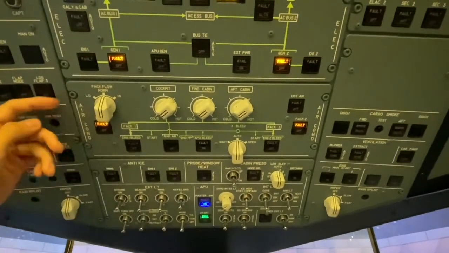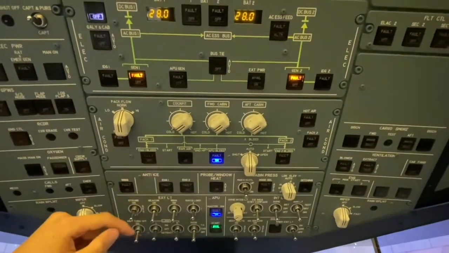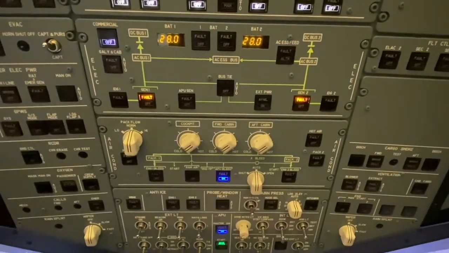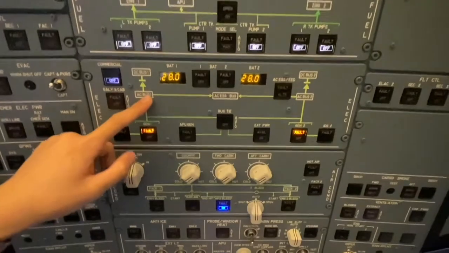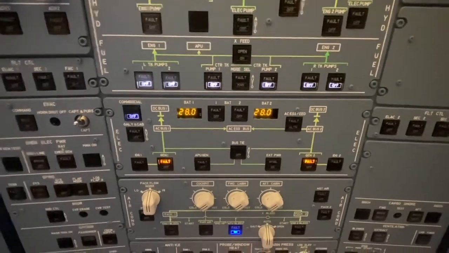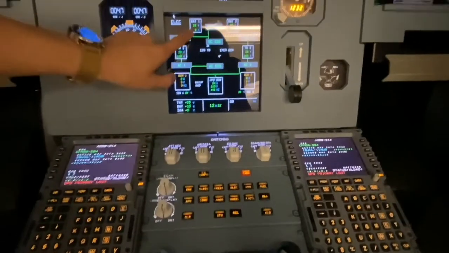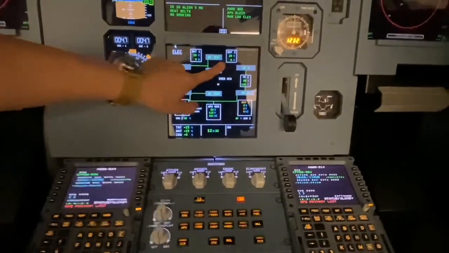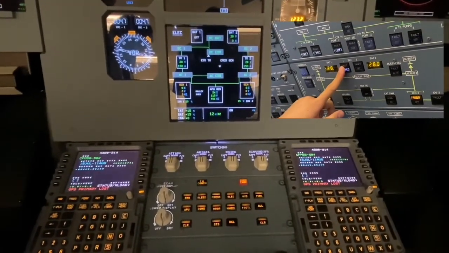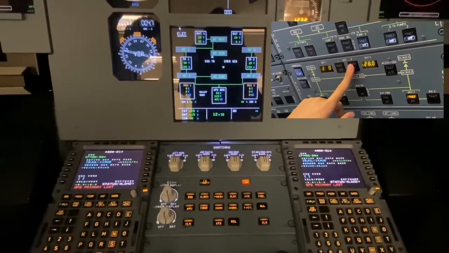After that, we'll move up to the air conditioner. We will press the APU bleed on, and then keep the pack flow selector at normal. Then we will go to the electricity part. For the electricity part, we'll first go to the ECAM. And we'll press the electricity button, then we can see battery 1 and battery 2 are working. To check it, I'll press battery 1 off and see if the ECAM shows battery 1 off. After that, I will turn it on again, and the same procedure for battery 2.